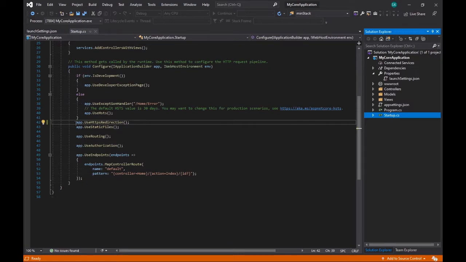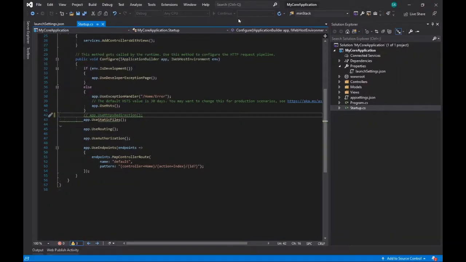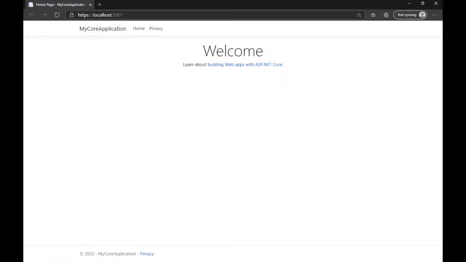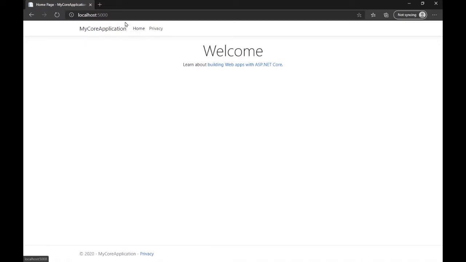Let me quickly disable this middleware. Now let me launch this profile again. So I'll launch this my core application again. It automatically opens the HTTPS version. Now since I have removed that middleware, it will allow us to navigate to a less secure version of our application's URL. So now we can visit this localhost 5000.